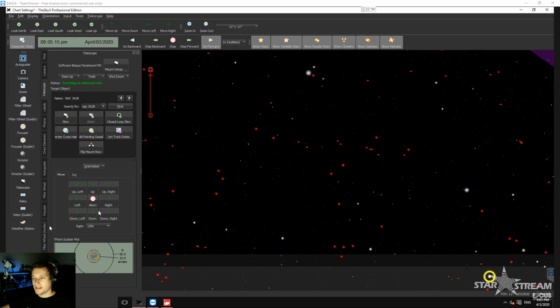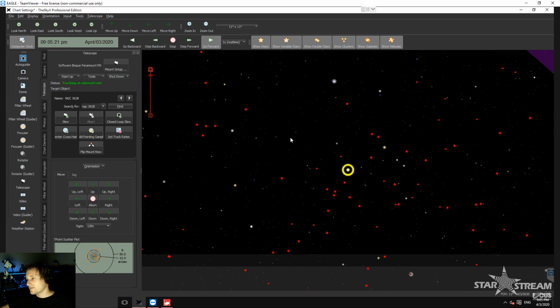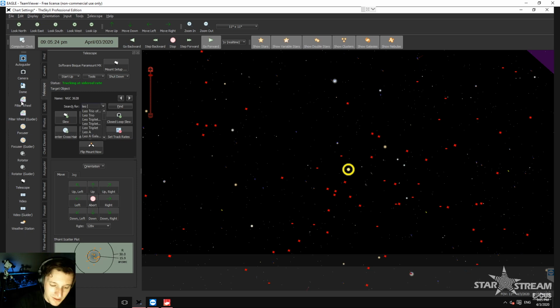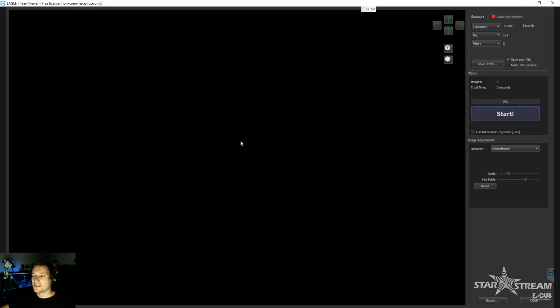So let's center the crosshairs here. There we go. We're going to center this up real quick because I know all of them will actually fit. Switch over the camera. Go to live stack. Kick this up a bit. Start.